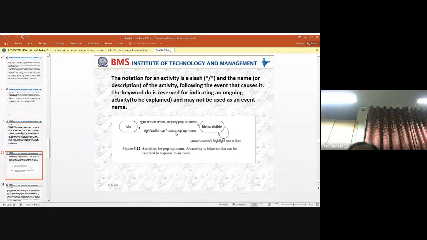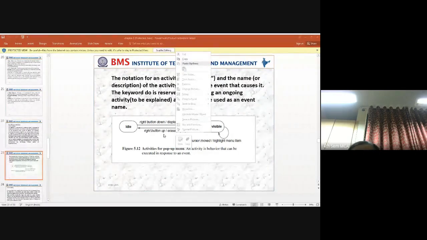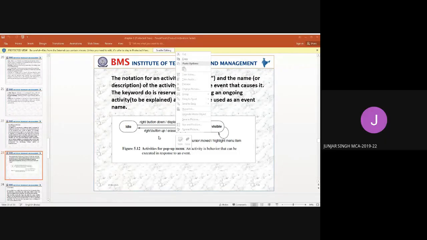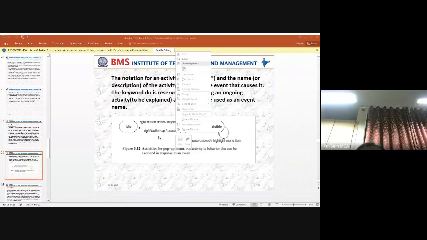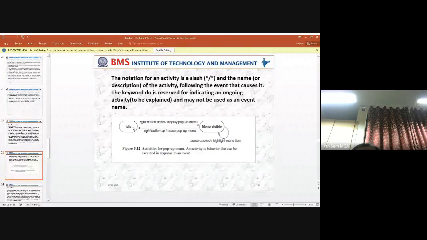Say for example, I will right click here. Are you able to see what I am performing? Yes, ma'am. Okay, see, when I have right clicked on the screen, what happens? You can see some menu bars, right? Some menu is visible. Similarly, it moves from the idle state when you click, or when you perform an event. So this is an event or a condition that has to be taken care of. When this has been executed, the system will move from the idle state to the visible state.